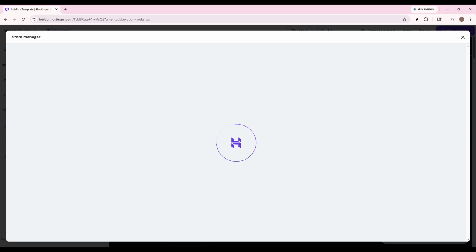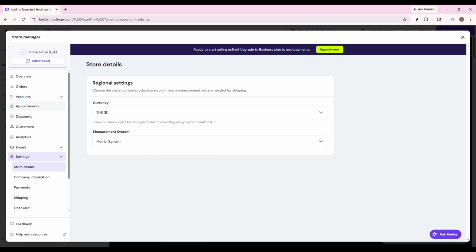If you don't see the change immediately, refresh the page or go back into your store settings to confirm everything saved properly. This is one of those simple changes that can make a big difference when you're managing an online store, especially if you're working with international customers.